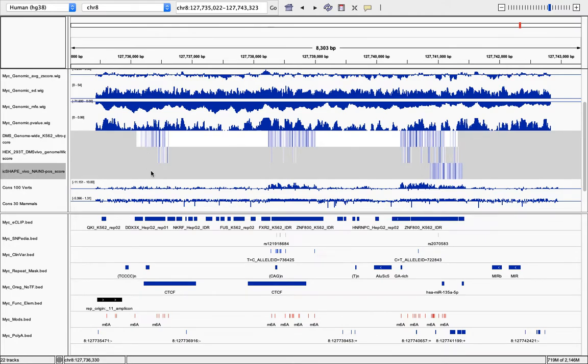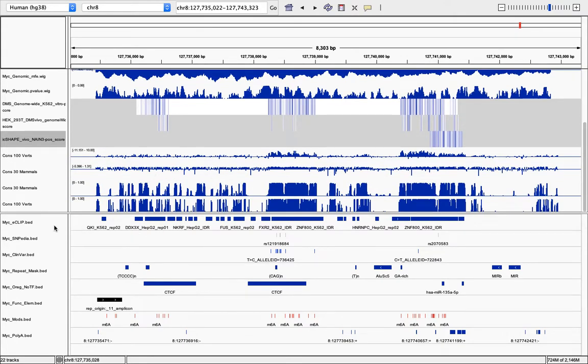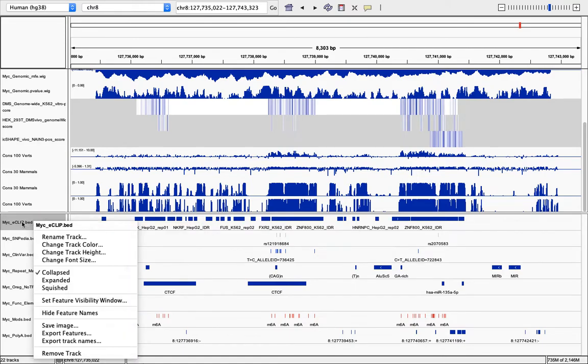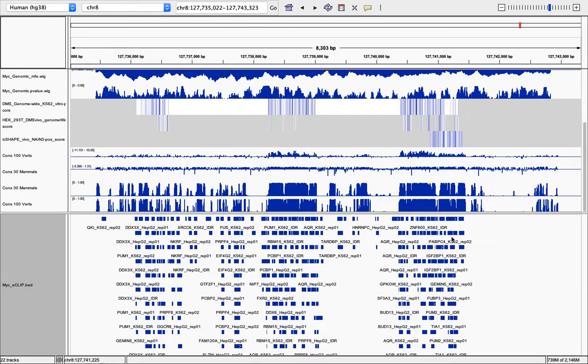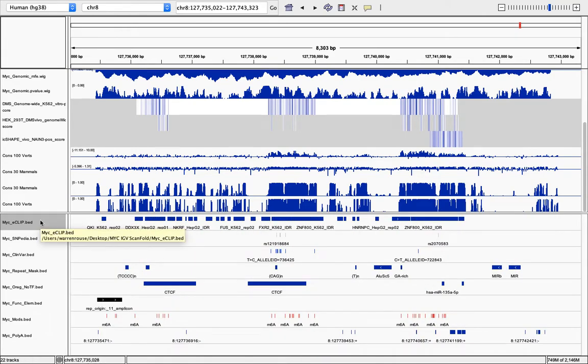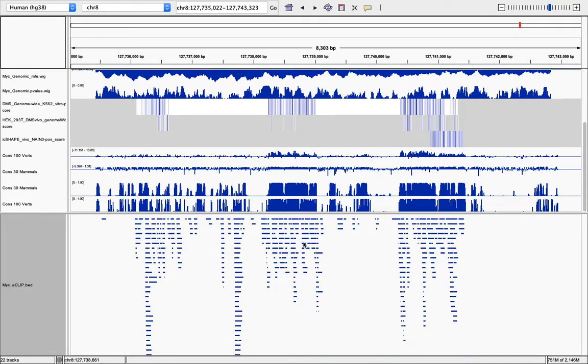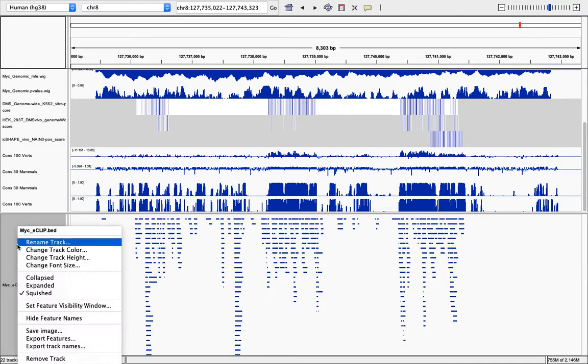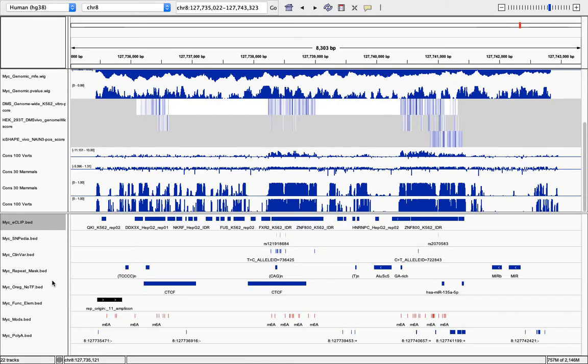Additionally, for some of the annotation tracks, you'll notice that you really can't make out what any of the data is, and that is because the tracks are squished. So if you right click on something like the eClip track, you can click expanded, and it will open up the track so that you can see all of the data points. You can also collapse it down like it was, or you can run it as squished, where it shows you the bars, but it doesn't show you the text.